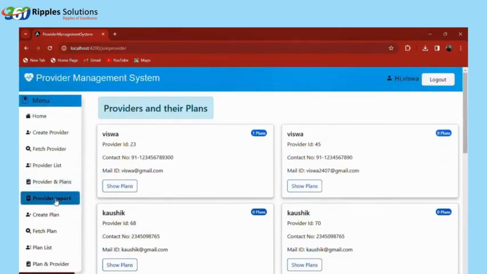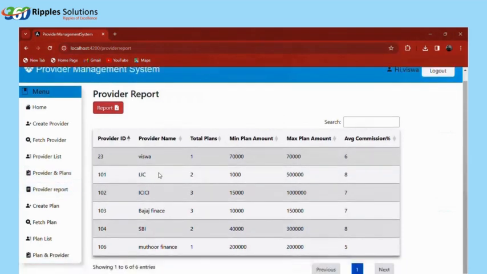And then we can see the provider report also. Here we can see, yeah, provider Vishwa has totally only 1 plan. Its minimum plan amount is 70,000, and LIC has totally 2 plans. Its minimum plan amount is 1,000. He's having a plan amount under 1,000 also. From a plan of 1,000, he is having plans up to 5 lakhs. So the average commission rate for him is 8%.